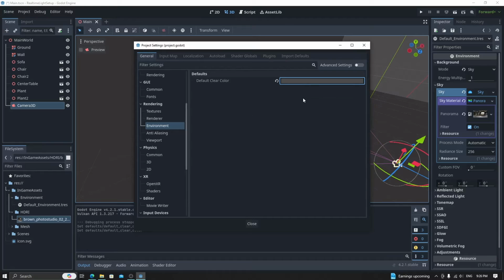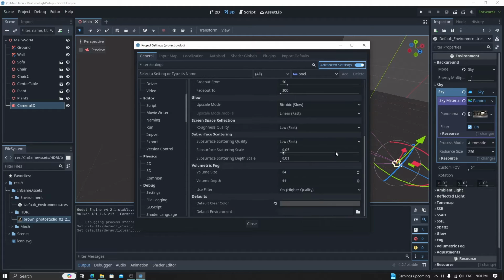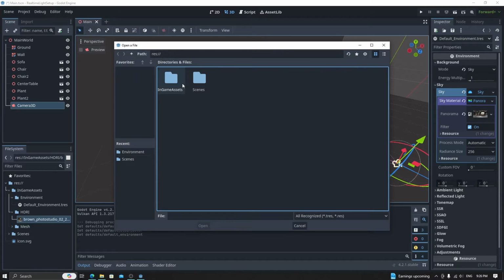By default all the advanced settings are hidden in the new Godot 4.x version. So what you can do is click here on advanced settings and enable this checkbox. Now if you scroll all the way down, you will see this default environment box, which is currently empty. This is the default environment file that we can specify, so whenever our game runs in the editor or in the build, Godot will load this environment file by default. So let's just do that.